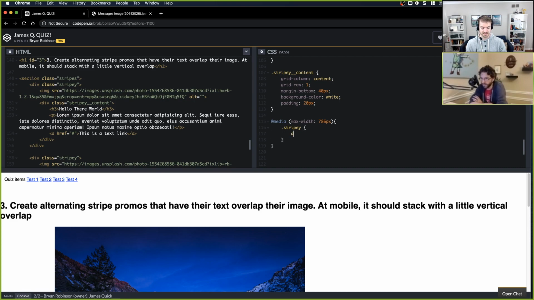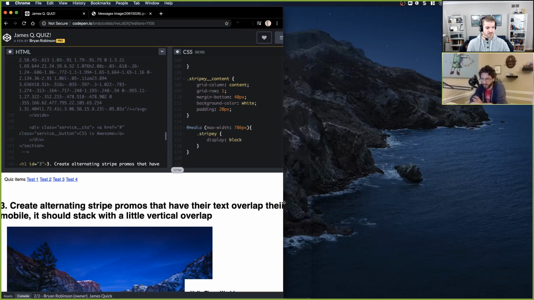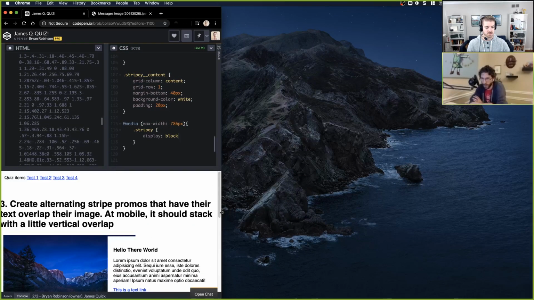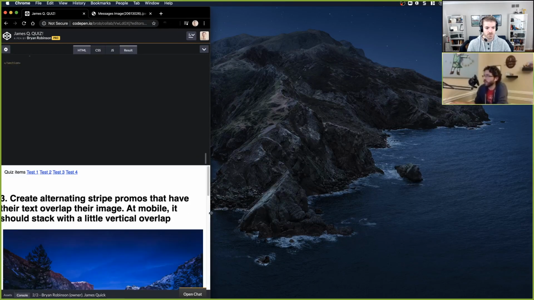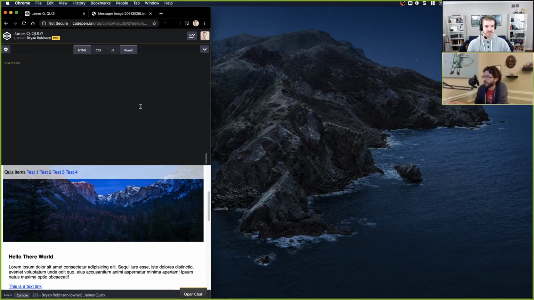And just set this to a display block. I guess I need to shrink my screen to actually see this. CodePen actually shows you your sizes when you're sizing down. Do you see it? Let me size it. Okay, it looks like that did it.